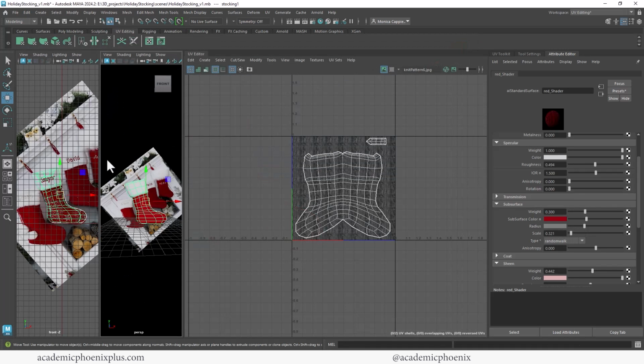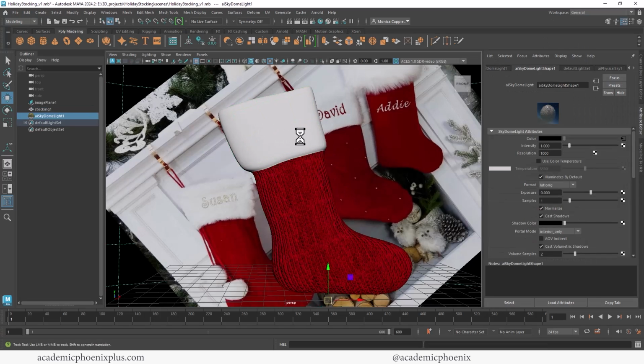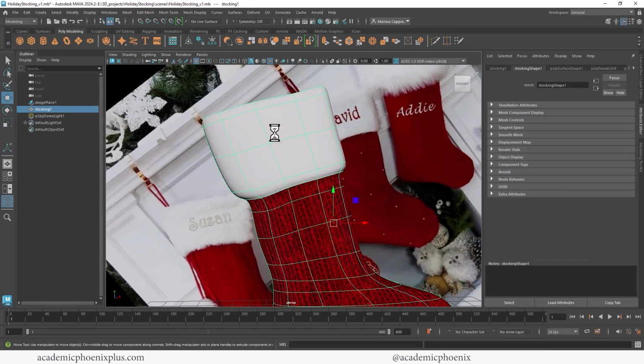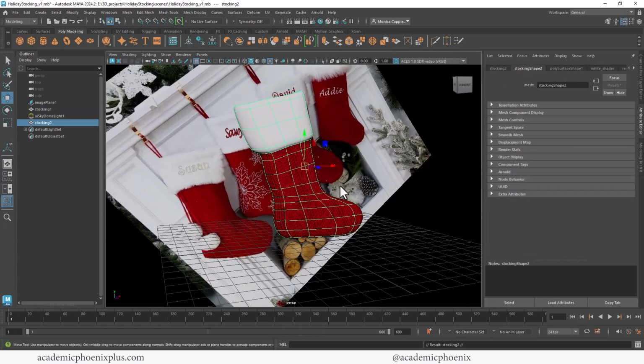All right, let's go for fur. Whoops, let's go to general. Again, don't forget to start saving. And in this case, I don't want fur on the inside. I'm just gonna do fur on the outside. First thing I'm gonna do is duplicate this.